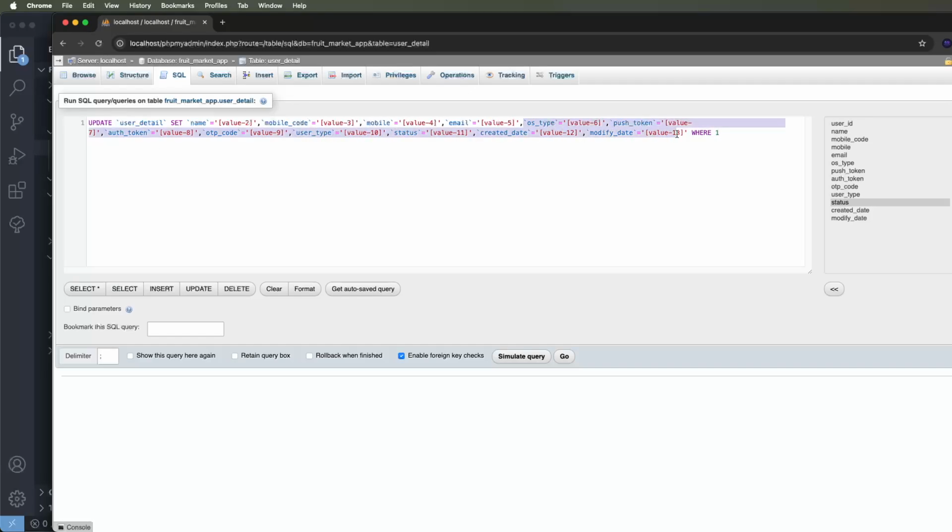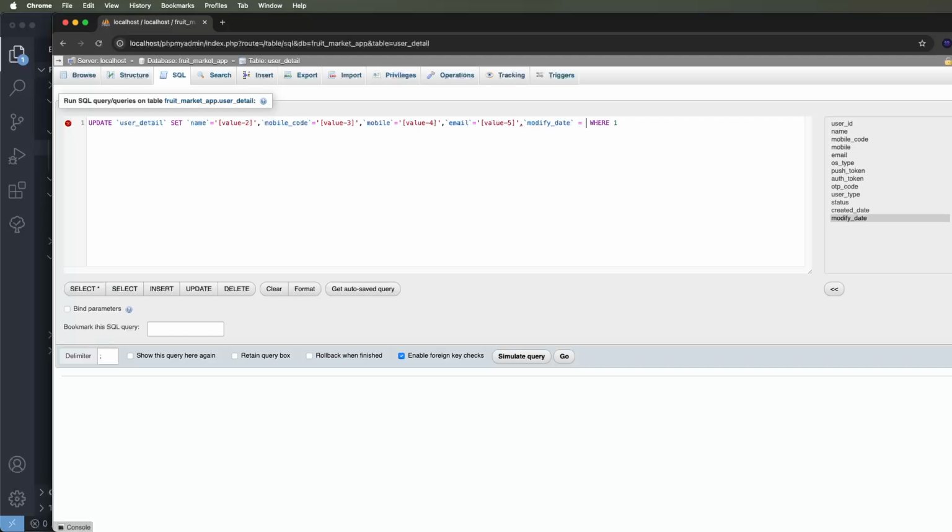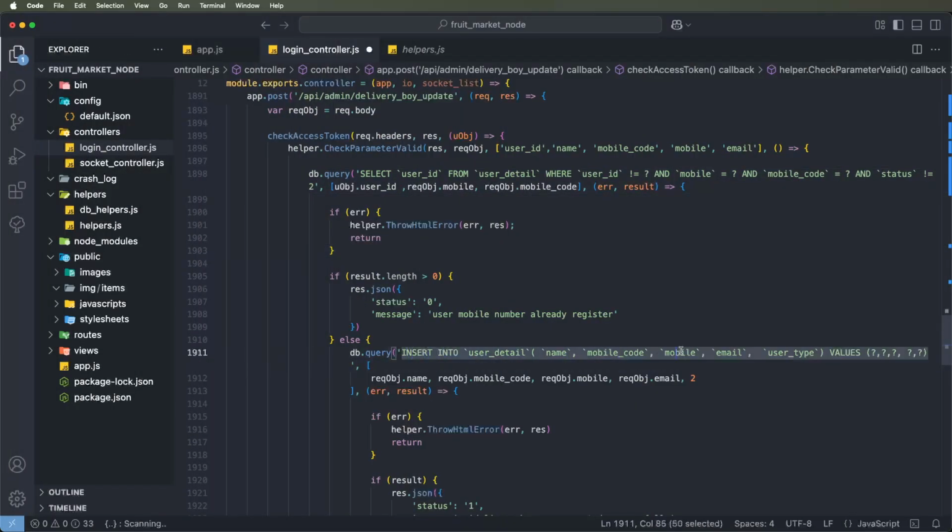Now the status also needs to be cleaned here. We need to write a comma and modify columns equal to, and set the now function, and like this set user underscore ID, like here, set the question mark, also set one question mark, and also set another question mark. Cut this query and paste it here, replacing it with this query.